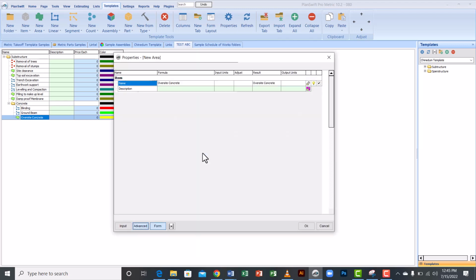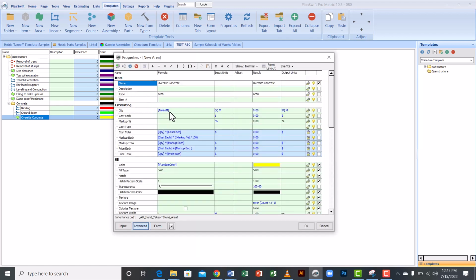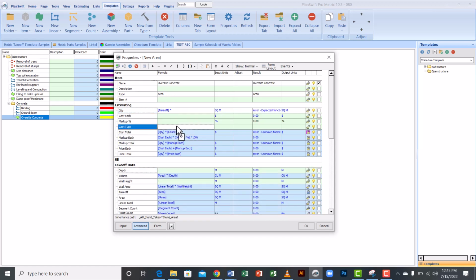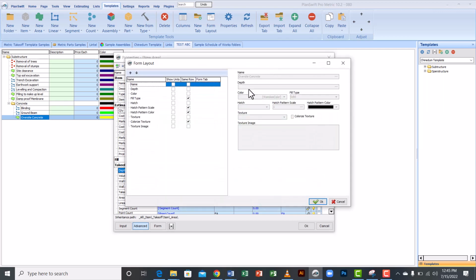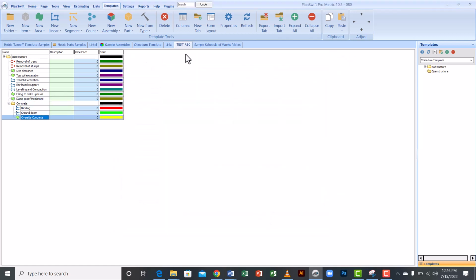I'll come to advanced. Since it's my area and my length and breadth is being taken care of, I'll just click add, my multiplication sign, and then look for my depth and drag my depth to this place, and then check my box so that my form will always have it. On my form layout, I will tick so that I always have my unit by the side, and then click OK and click OK.